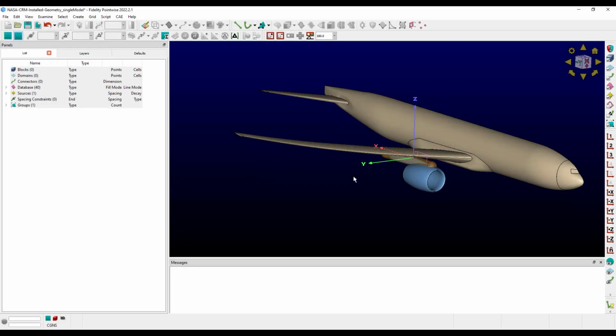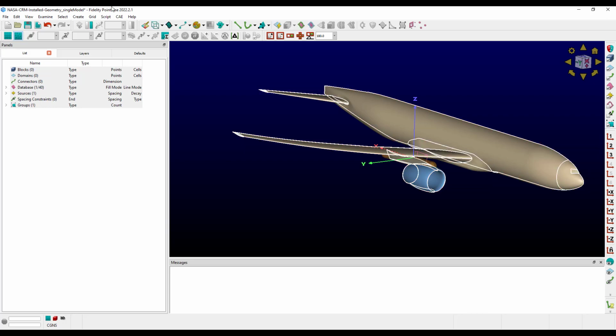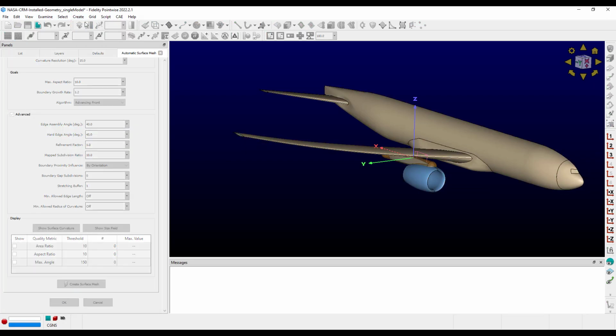Here we have the same CRM geometry that I used to show the ASM updates for the 2022.2 base release. If you recall, we used the new minimum radius of curvature attributes to limit over-refinement in two key areas, the wingtip and the fairing. Let's go into ASM and take a look at the curvature in these two regions.